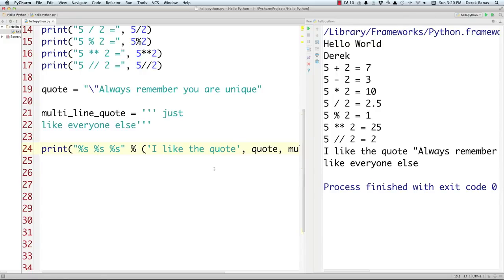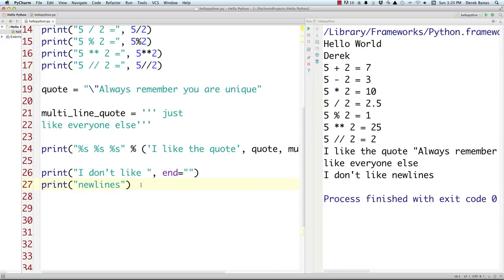Okay? Maybe you're asking yourself, well, how can I print things out to the screen without having a new line show up every single time? Well, I could say something like, I don't like this, and then put a comma, end is equal to, like this, new lines. And there you can see I got rid of the new line that print normally puts in there.